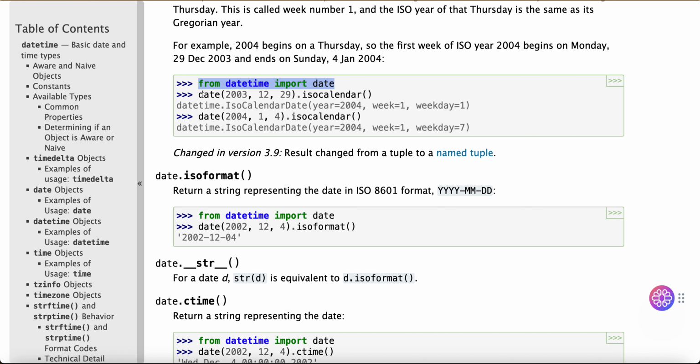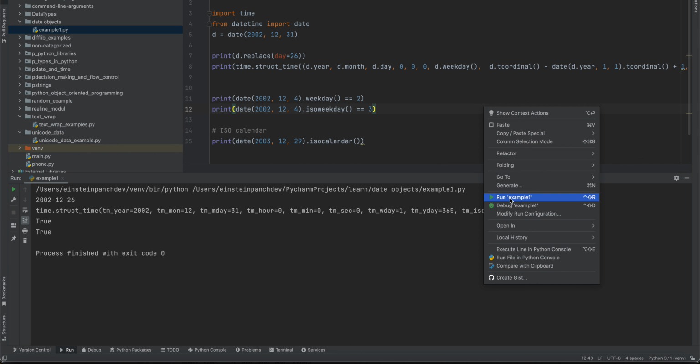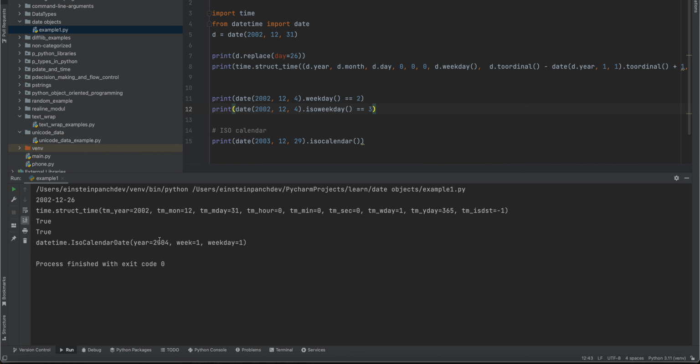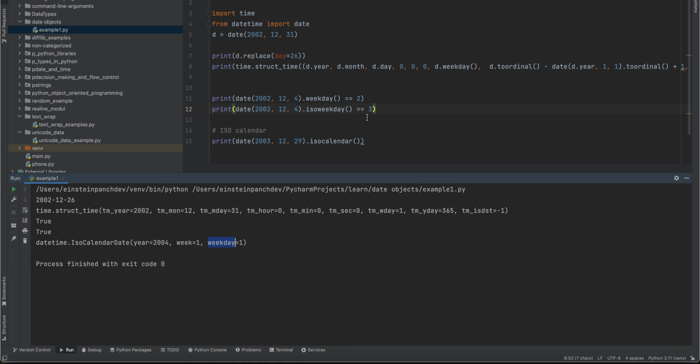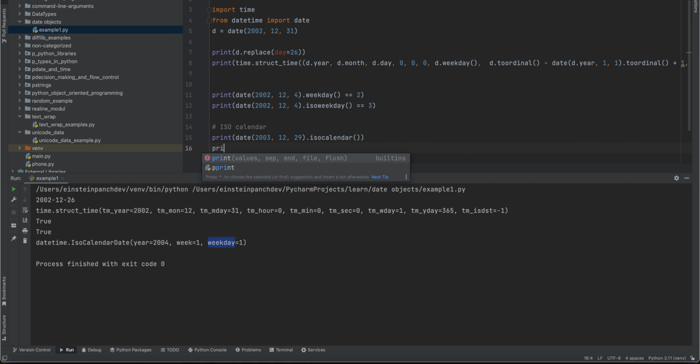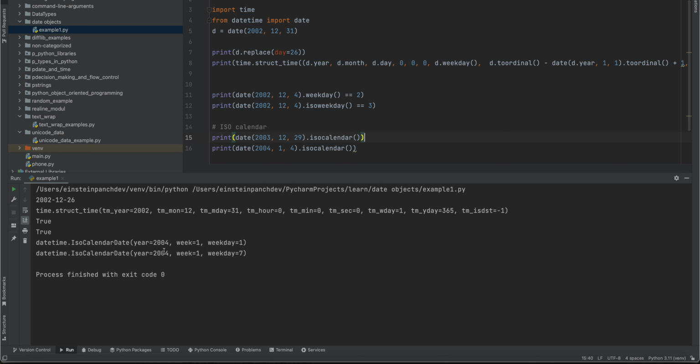From datetime import date, then date.isocalendar(). The ISO calendar gives year 2004, week 1, weekday 1 for the start, and 2004, week 1, weekday 7 for the end.